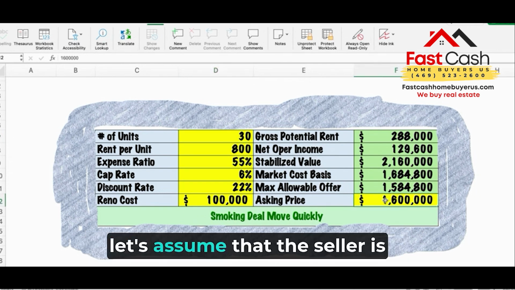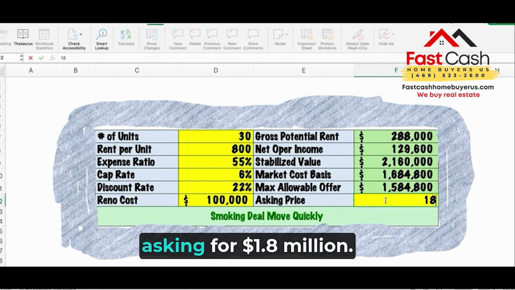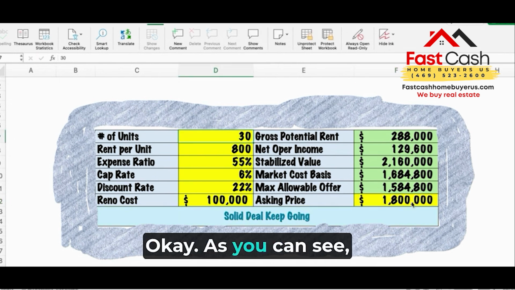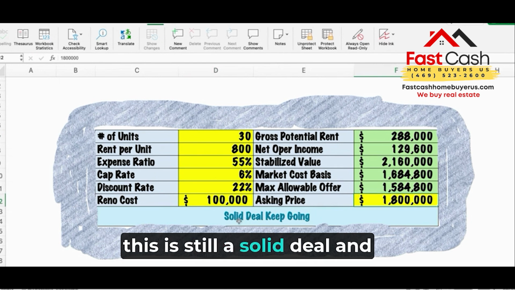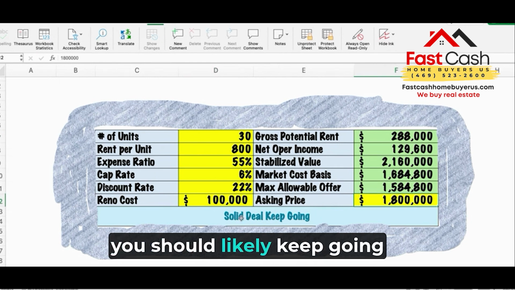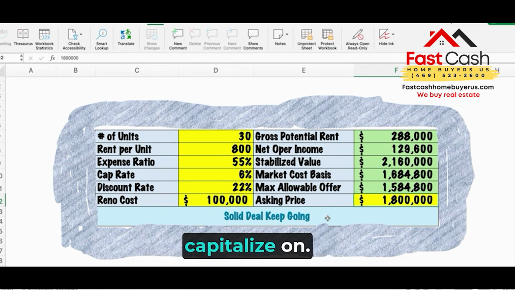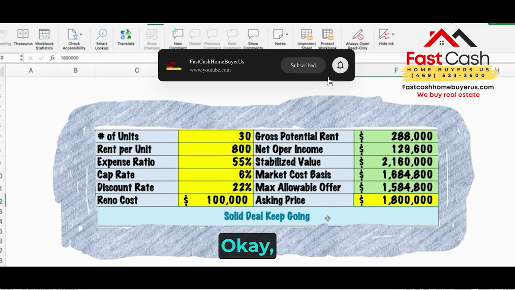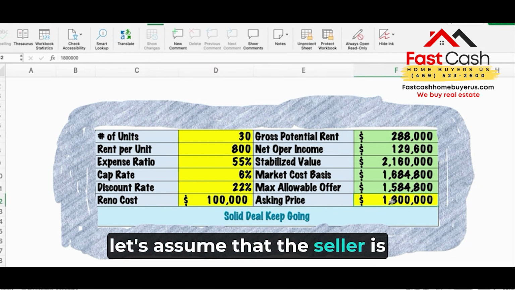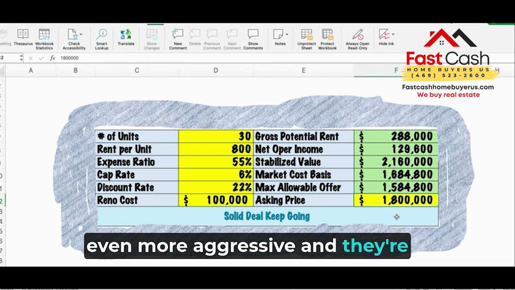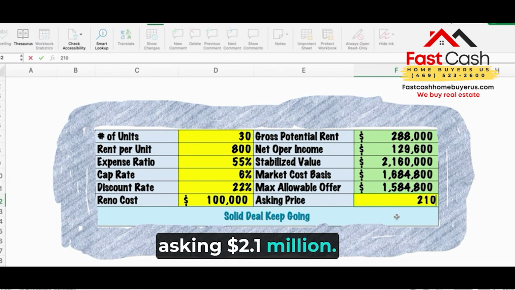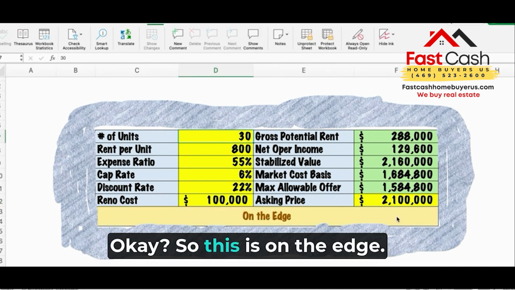Now, let's assume that the seller is a little bit more aggressive in their asking price and they're asking for $1.8 million. Okay, as you can see, this is still a solid deal and you should likely keep going because there's a good opportunity here to capitalize on. Okay, let's assume that the seller is even more aggressive and they're asking $2.1 million. Okay, so this is on the edge.